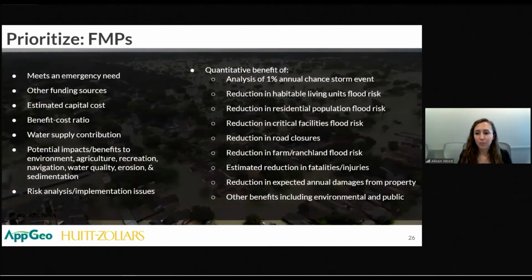So moving on to FMPs, these are your actual projects. One of the differences between the evaluations and the projects is in this quantitative benefit area. You not only have to show the number of structures in your area, but actually how many structures are you taking out of the 1% floodplain as a result of this project that you're proposing? How many miles of roadway are you taking out of that floodplain? What's your estimated reduction in annual damages?